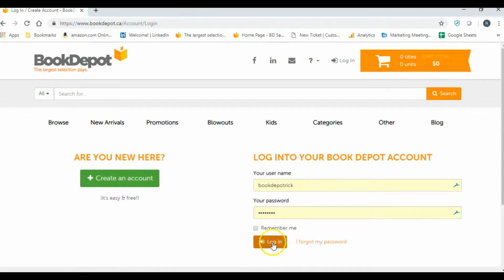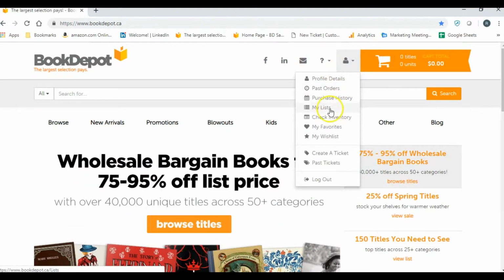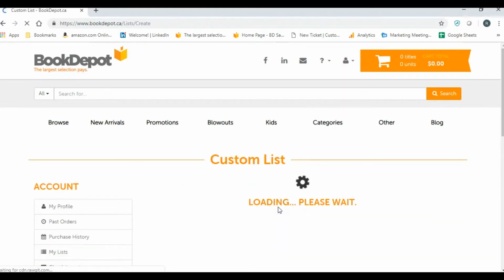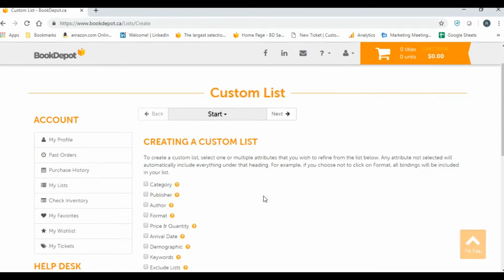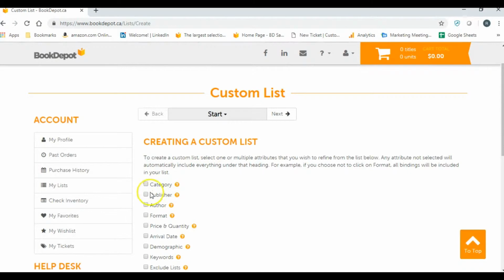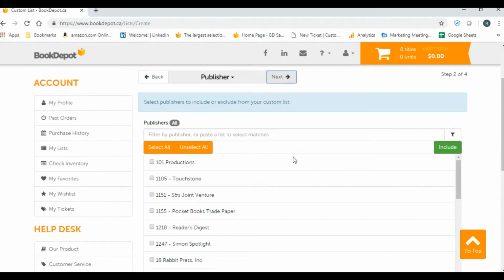So once we are logged in, then we can click on the icon here and we'll go down to My Lists, and we'll begin by creating a list. So in this section we're going to focus on the publishers, so we'll click on that only, and then we'll move this forward. And similar to how we had the authors section, this is going to bring up a large list again of all of the publishers that we have in our system. There's over 500 publishers and imprints that we have.